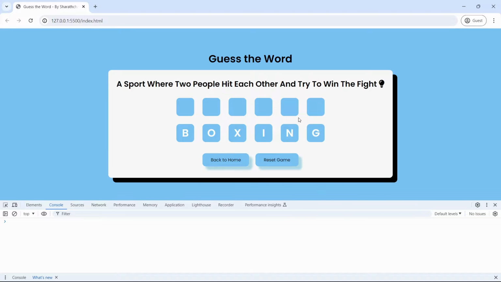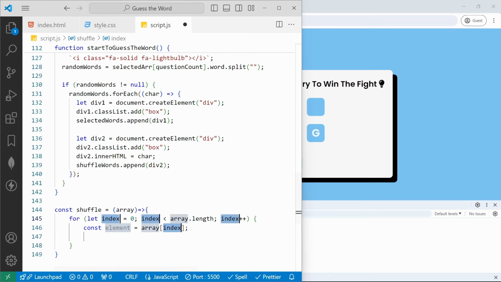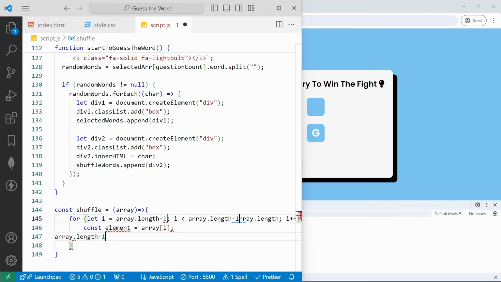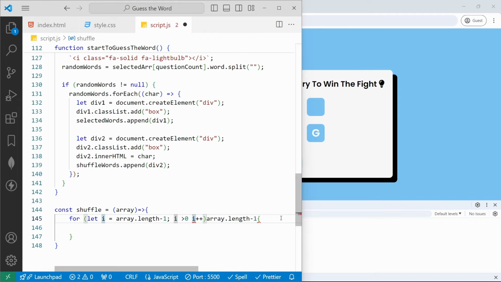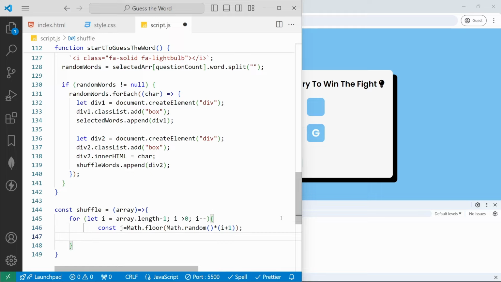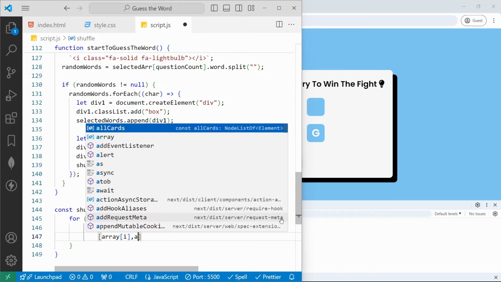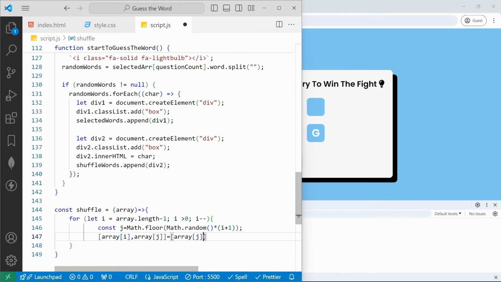We need to shuffle this. How can we do that? For that we need to create one more const, shuffle equal to array. We'll pass this array as a parameter. For this we'll create a for loop: let i equal to array.length minus 1, for i greater than 0, we'll set i minus minus. Inside this loop, we'll add one more const j equal to Math.floor(Math.random() * (i + 1)). Now we'll shuffle this array: array[i], array[j] equal to array[j], array[i] swapped, and we'll return the array from here.